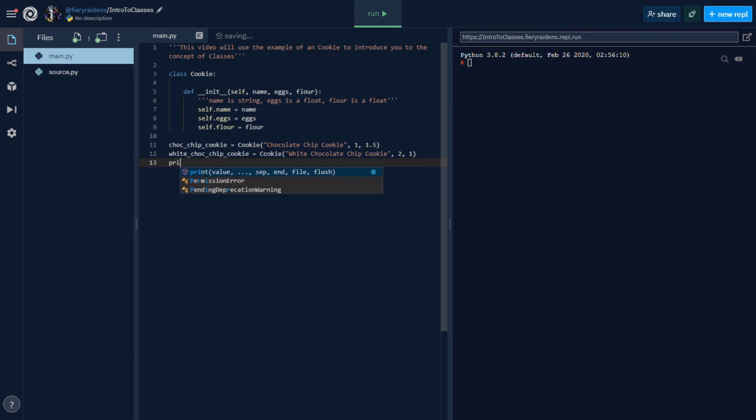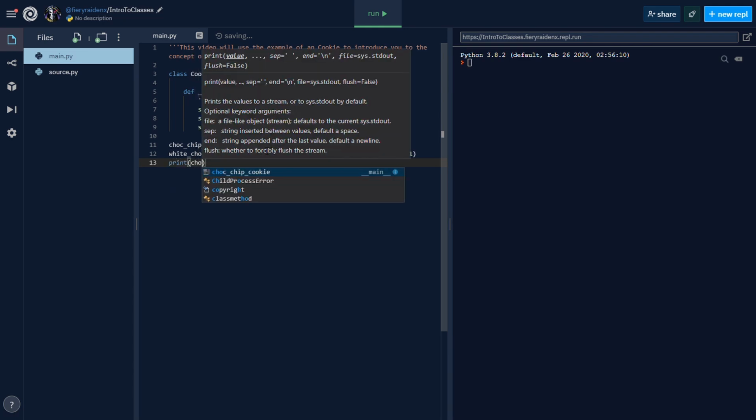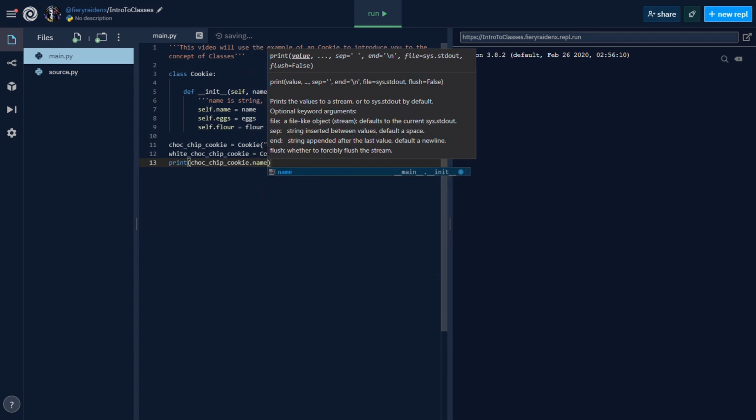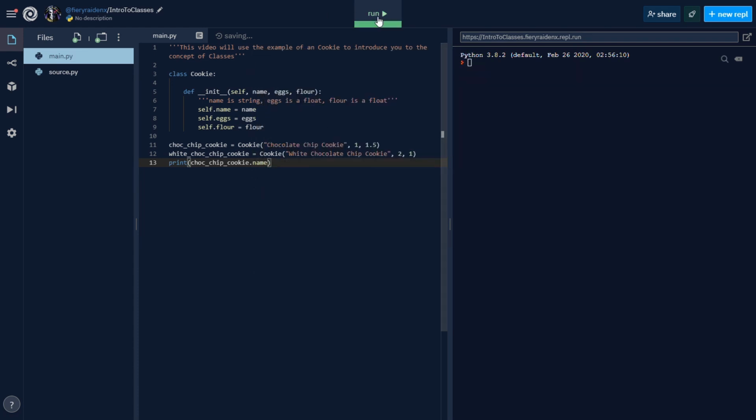Now, if we want to access its attribute, we can do chocolate chip cookie dot name. And if you run this, you get its name. Let's print out its eggs. 1 egg. And this is how you can print out the attributes of your cookie. And there you go. With programming, you were able to create your own cookie with its own attributes.